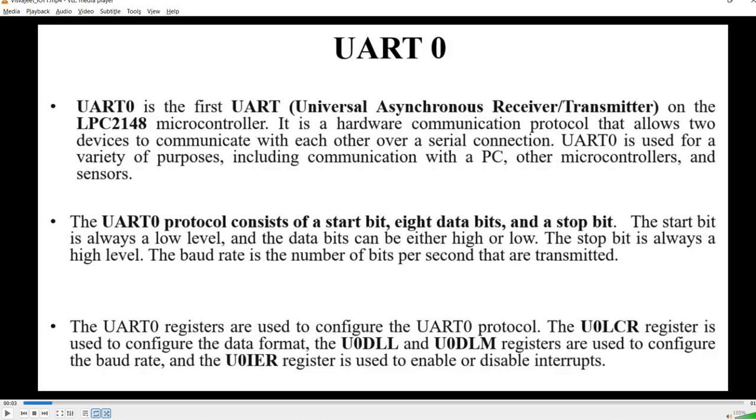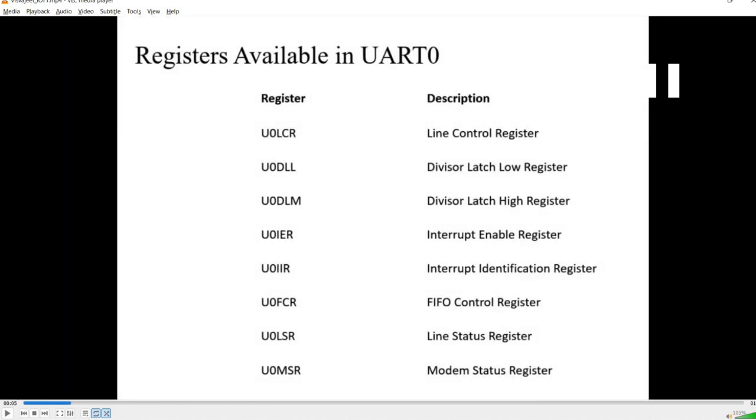Now in UART0, we have to configure the UART0 protocol using registers. The U0LCR register is used to configure the data format. U0DLL and U0DLM are used to configure the baud rate at which data is serially transmitted, and the U0IER register is used to enable or disable interrupts. These are the registers available in UART0: U0LCR, U0DLL, U0DLM, U0IER, U0IIR, U0FCR, U0LSR, and U0MSR. Now we will use them one by one.